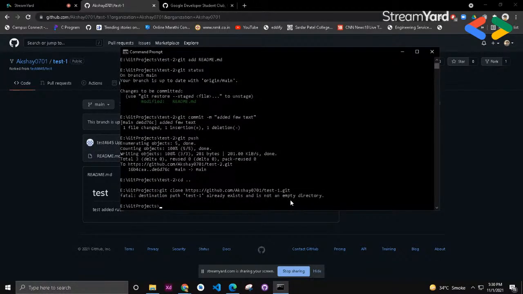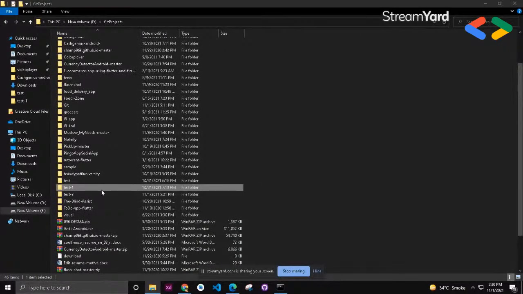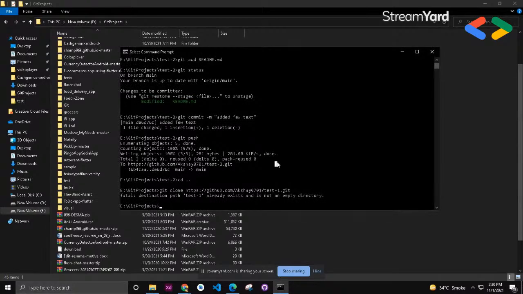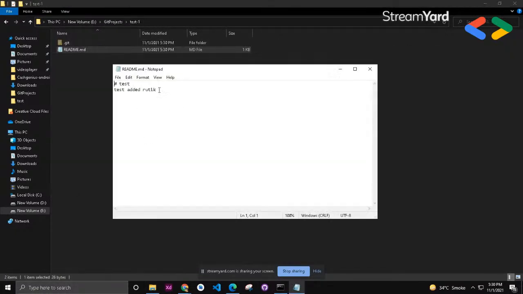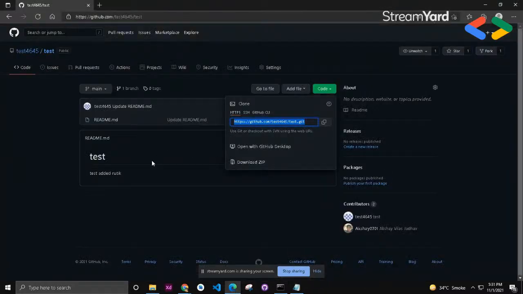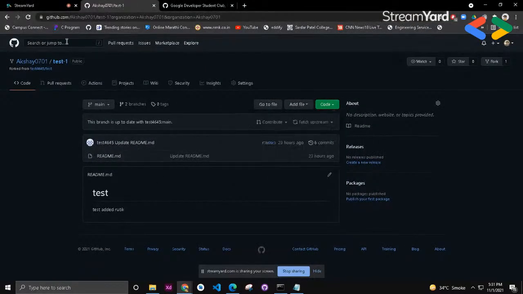So let's now clone. Okay, test one already exists. That means I already cloned the repository over here. So let me just delete this. Okay, so it is cloned now. Here you can see all the changes that we did. Test added Rutik. Okay. So these are the changes that were already done in the remote repository. Now what we'll do is that we will make some changes in our repository, and then we will make a pull request of our main branch.